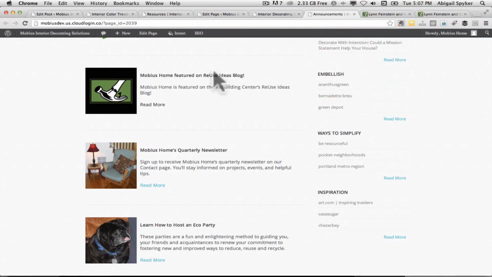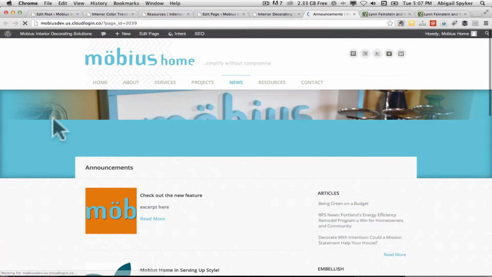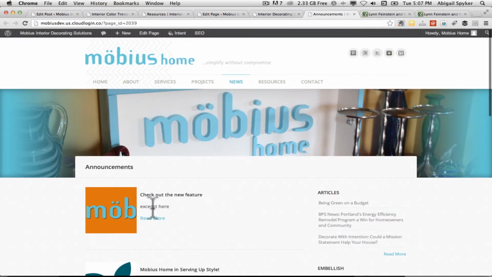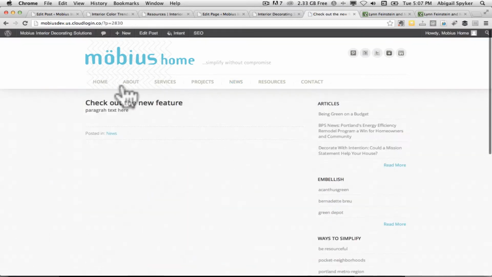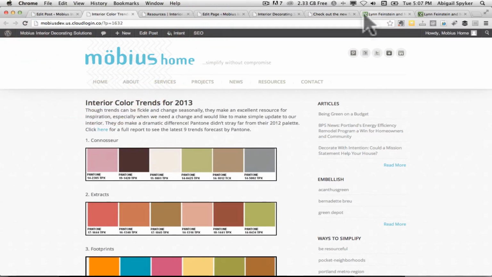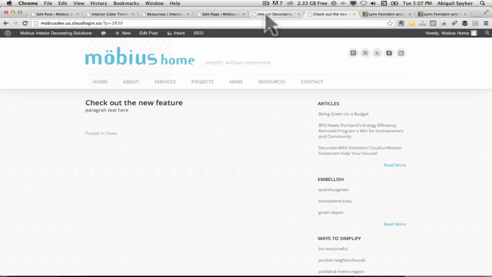And now if we come back into announcements and refresh, we should see that one popping up right at the top. Check out our new feature, excerpt here. And if you click the image or the read more link, you come into the full post. So we've gone over how to edit a standard page. We've gone over how to edit the news and resources page. Those are essentially blog posts within a specific category.